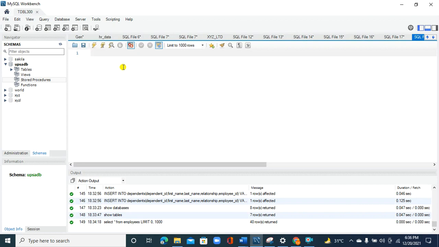So let's start by creating the delimiter. Let's say delimiter. You can use any symbol you like. You can use the N sign here, or you can use the dollar sign, whichever one you want to use, or you can even use these backslashes here. The next thing you do is to create the stored procedure. So we'll say create procedure.